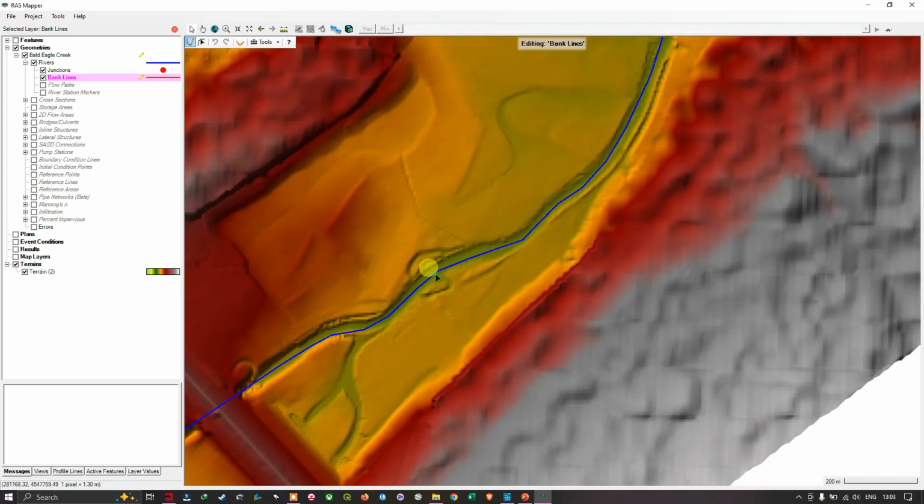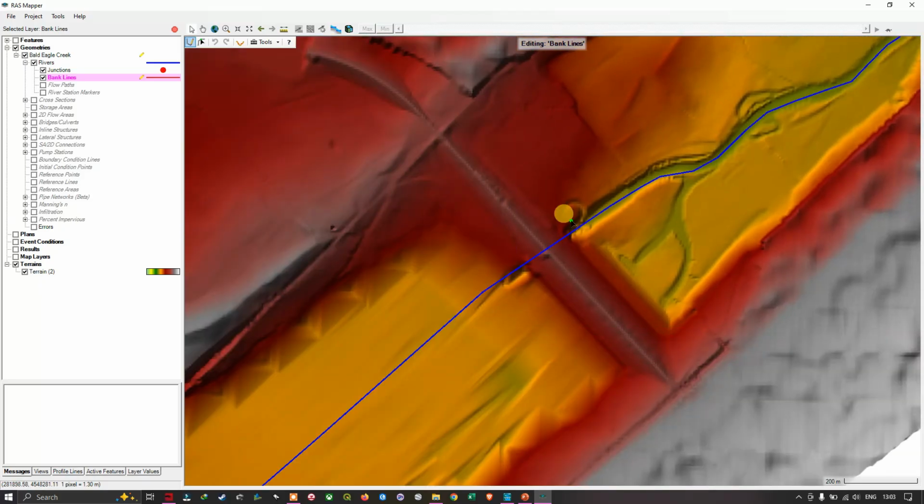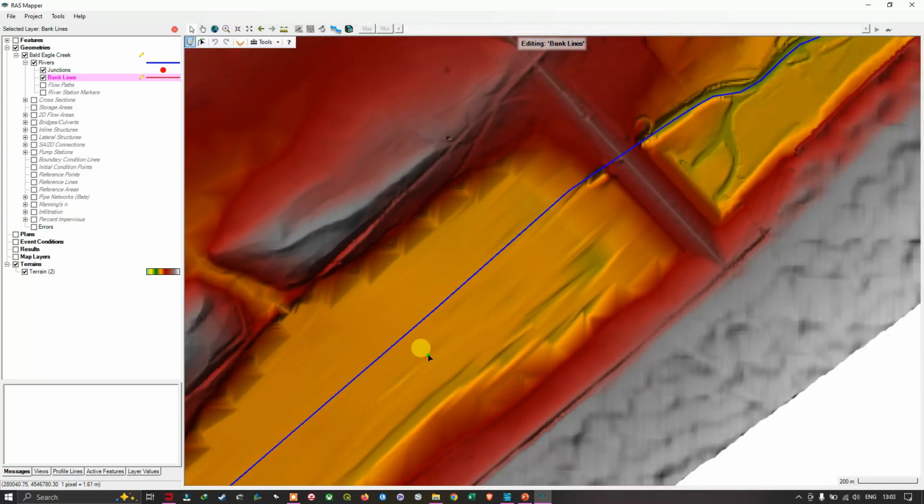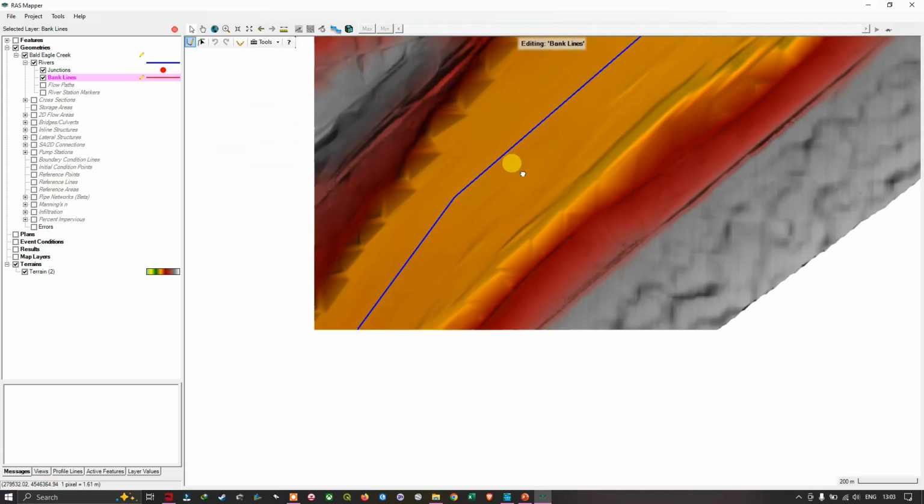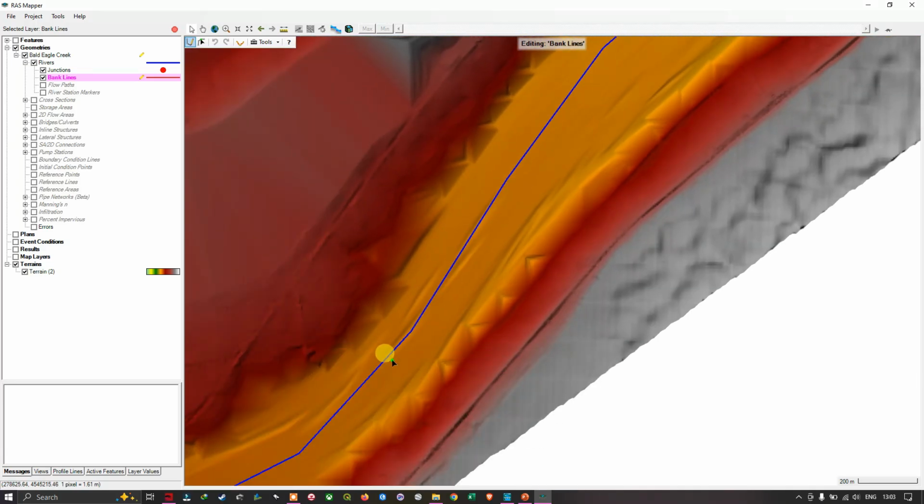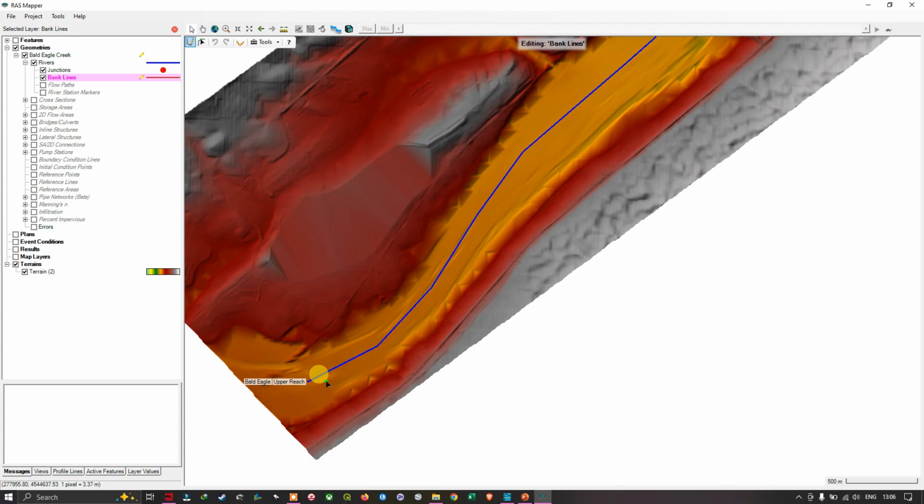In this area we don't see any bank lines. So we're going to start creating my bank lines, starting the digitizing from here. I'm going to place my points here. In this upstream area we don't find any bank lines, but as we move downstream, we can find them. So I'm going to draw my bank lines from my river center lines.